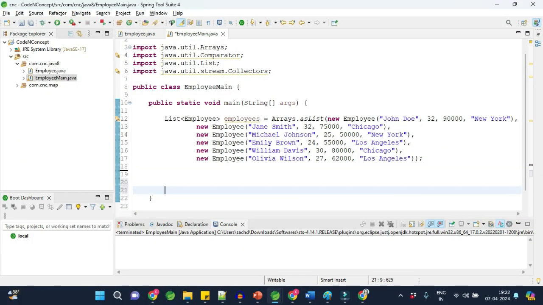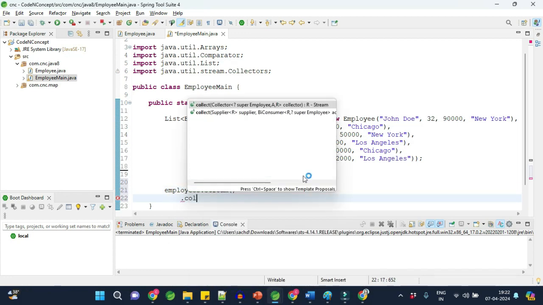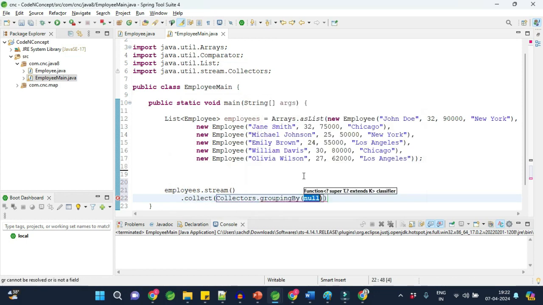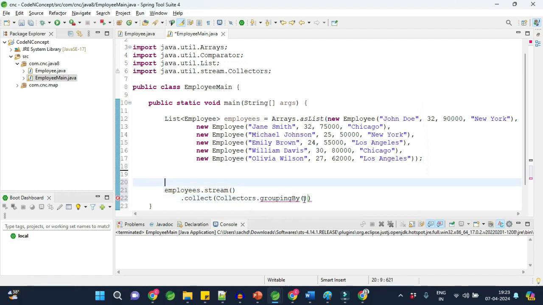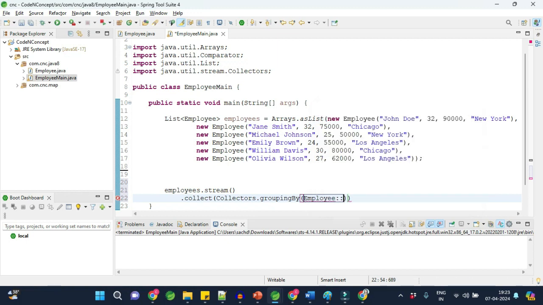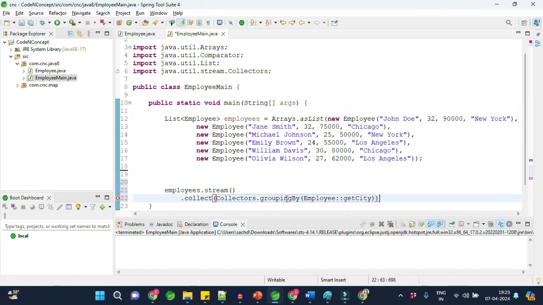Here we want the result back in a map, right? So we have to use employees.stream(), and we have to use collect, and there is something called Collectors.groupingBy. It will return you a map. Here we are using method referencing, getCity, right? So we want to group all the employees, where Chicago should be the key and the value should be John Smith and John Day, right? Now let's try to run this. It will give you a map grouped based upon the city.